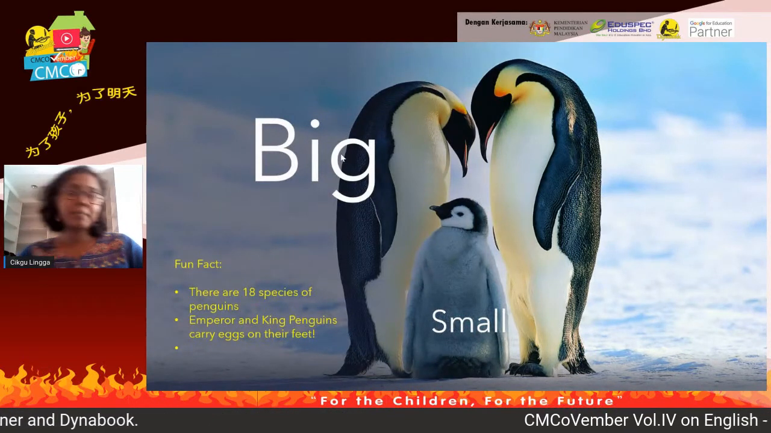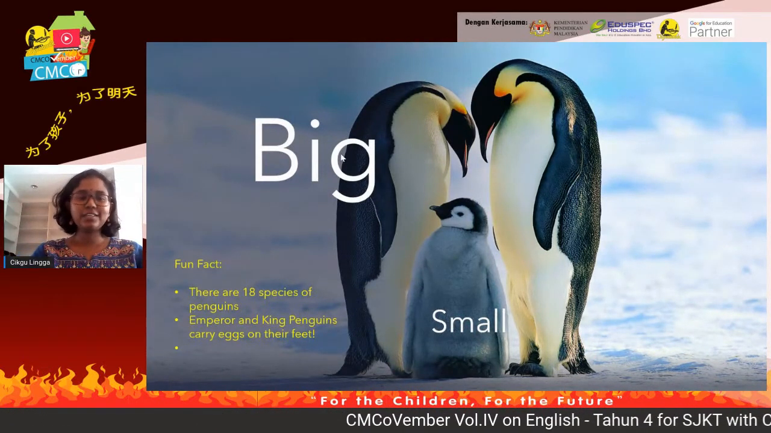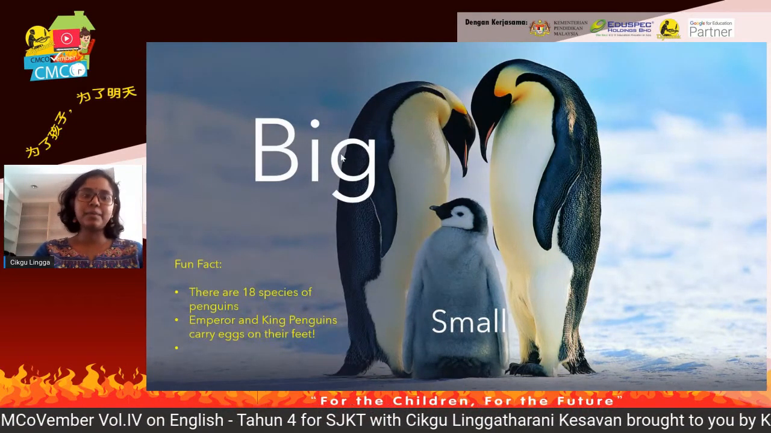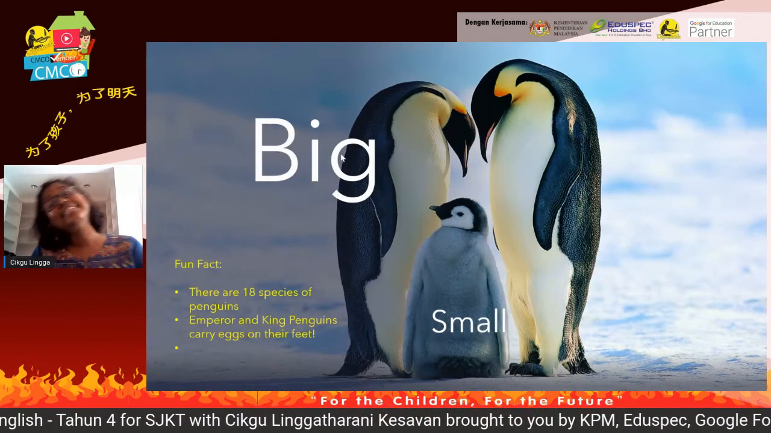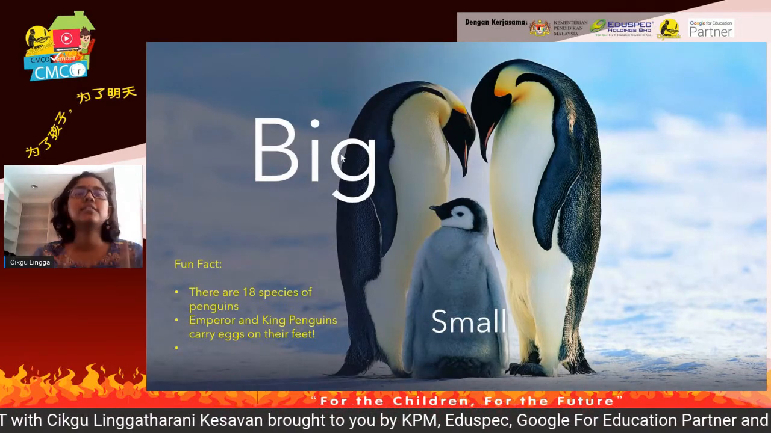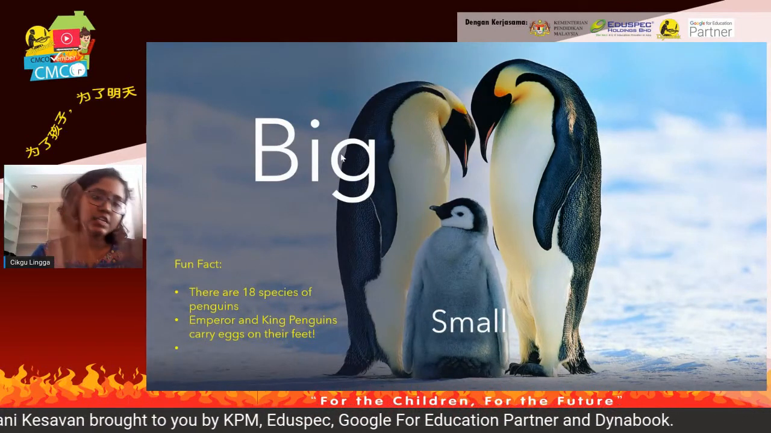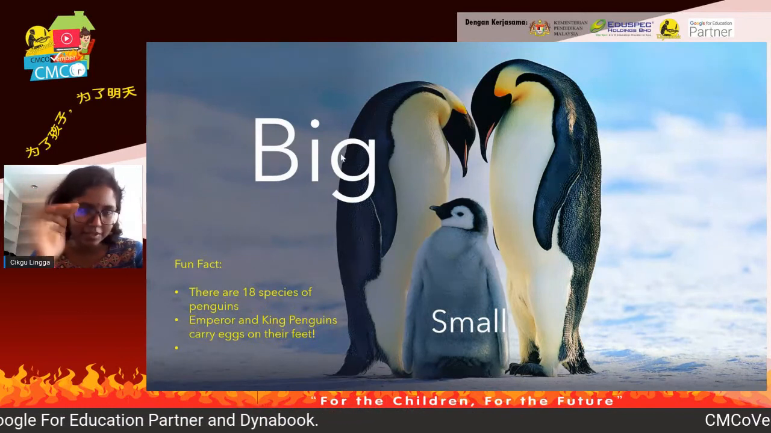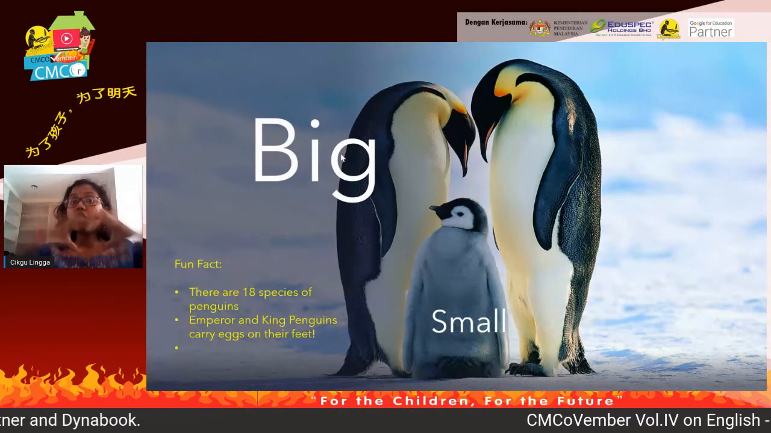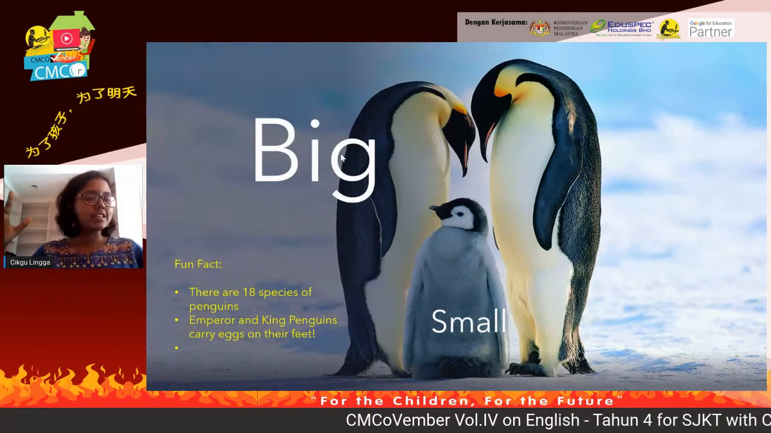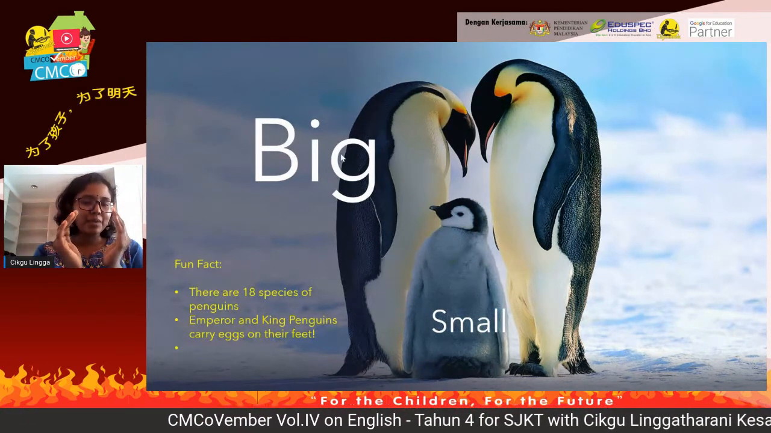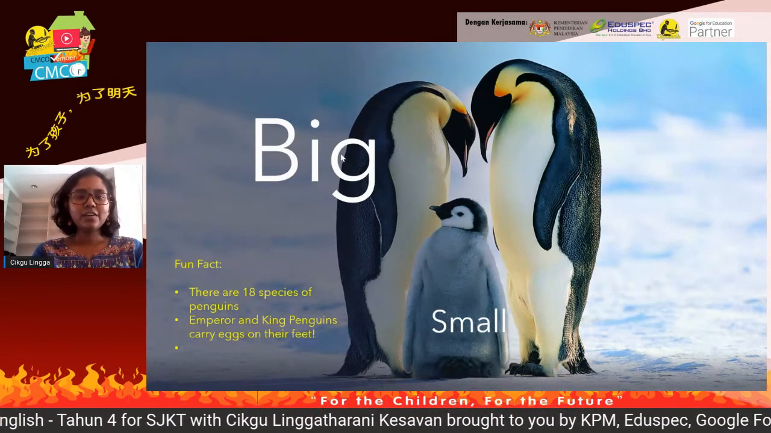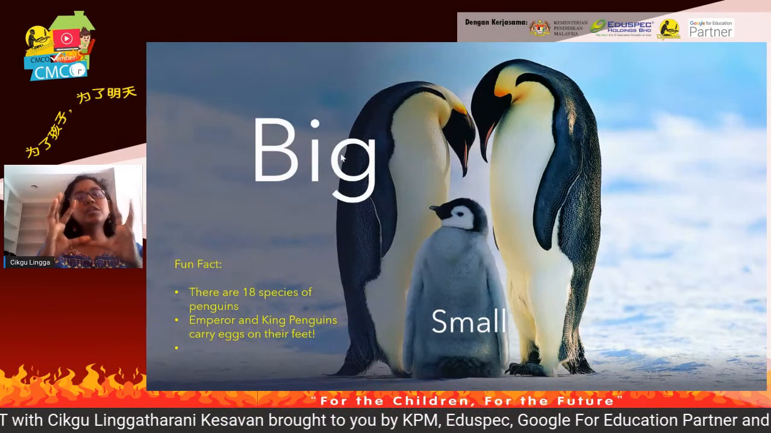I think these are emperor penguins and they look really cute. Okay, so fun facts, there are 18 species of penguins. Emperor and king penguins carry eggs on their feet. Okay, now what do you see on the screen? You can see two adult penguins and a cute little tiny baby penguin. The adult penguins are big and the small baby penguin is very cute and small. Okay, he's still young.